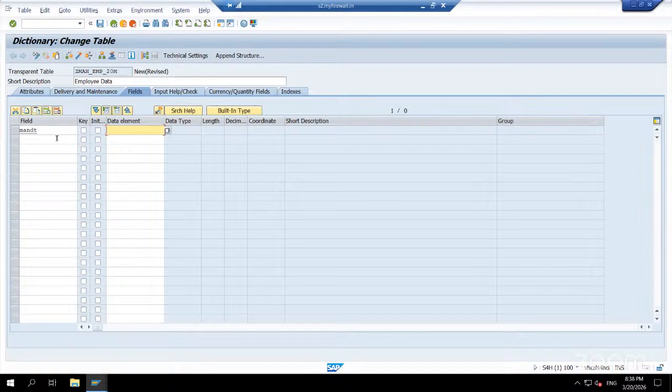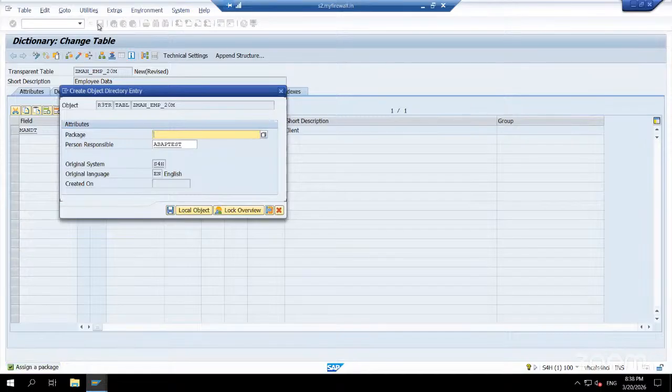Right here, you can give the existing standard data element. You don't need to create one. I'll give just MANDT only here and press enter. Now this will become the data type here. When you click on save, last is the package.